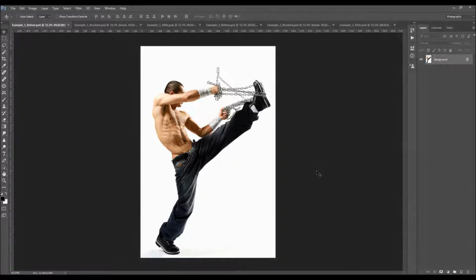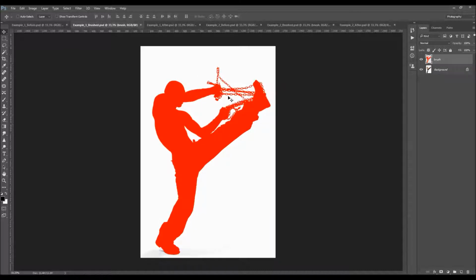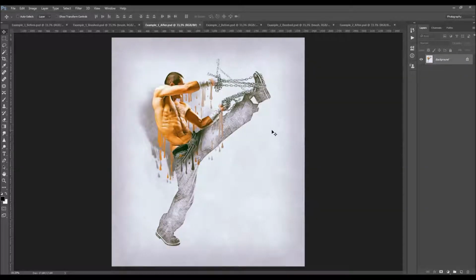In this video I'm going to show you how to use a wet paint Photoshop action. I'm going to use this photo as an example for a demonstration of the action. The way the action works is you open up your photo, you fill in your subject with a color and just play the action. And here is the effect that the action creates.